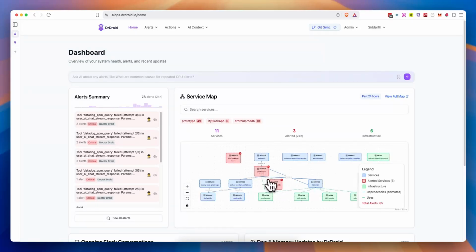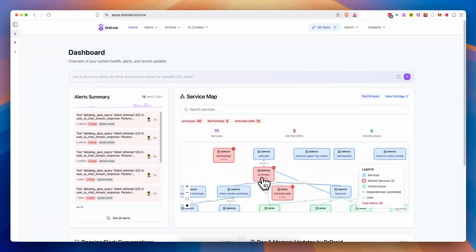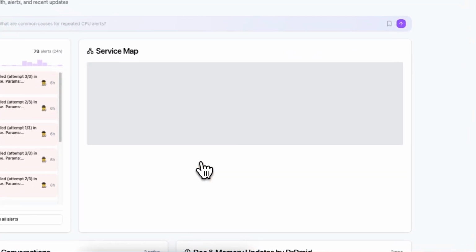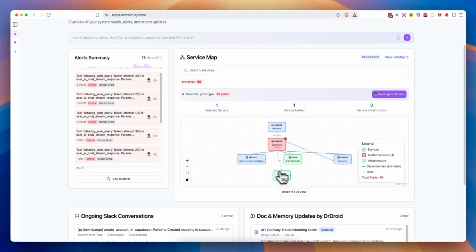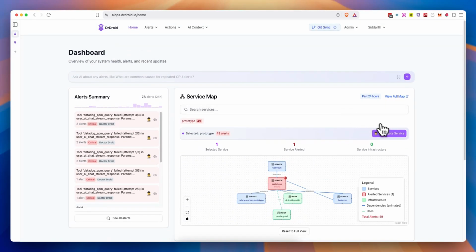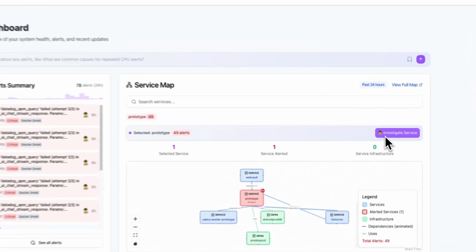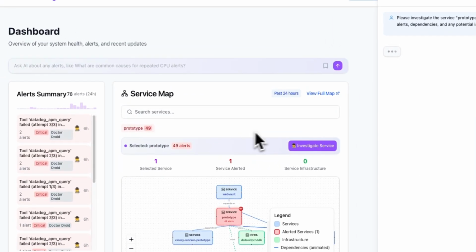On the screen you're seeing here is one of my services, prototype, which has a stream of alerts. So I clicked on that. It's showing me a detailed view of the infrastructure, the Redis components, and the databases that are associated with it. I just click on investigate this service.